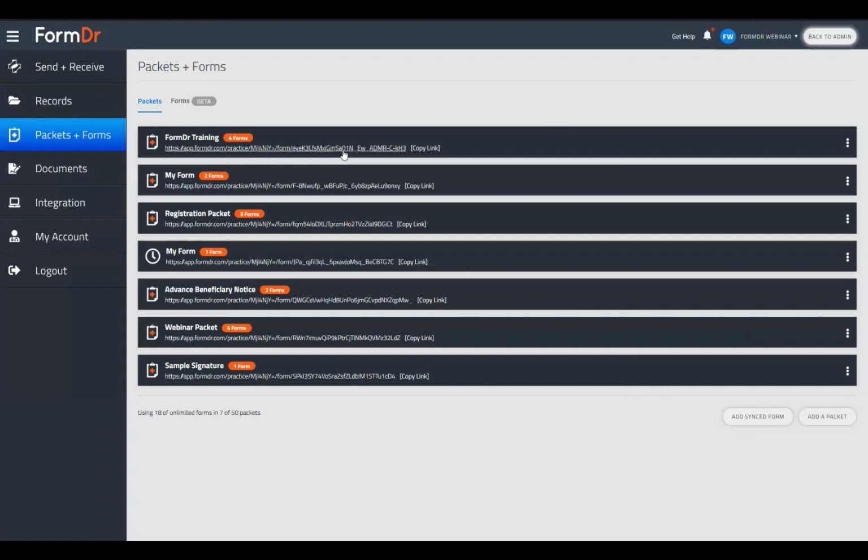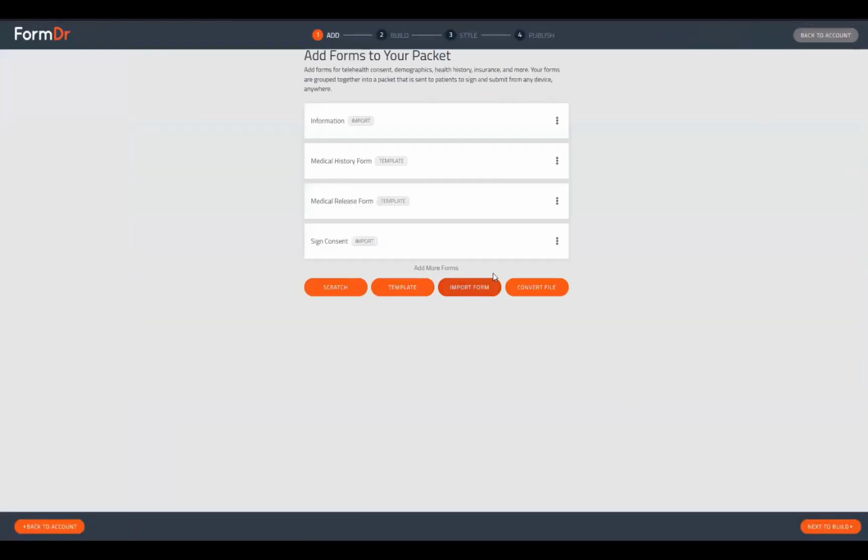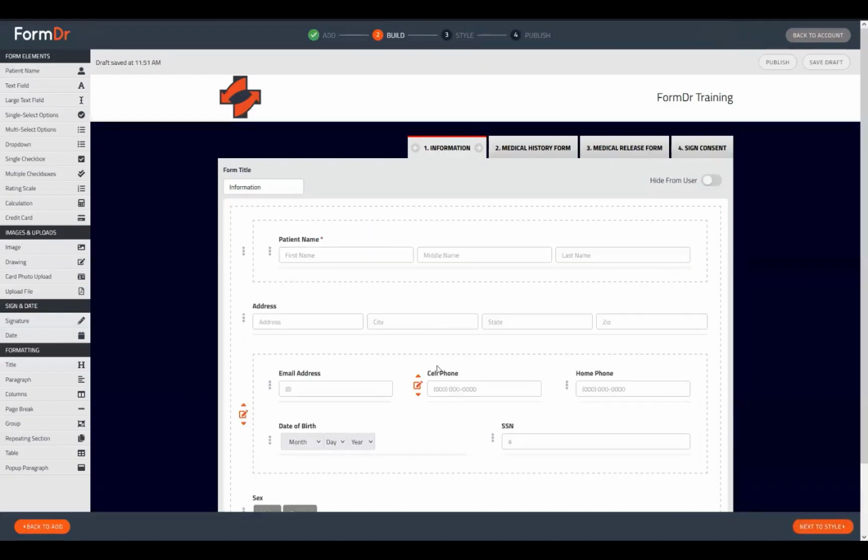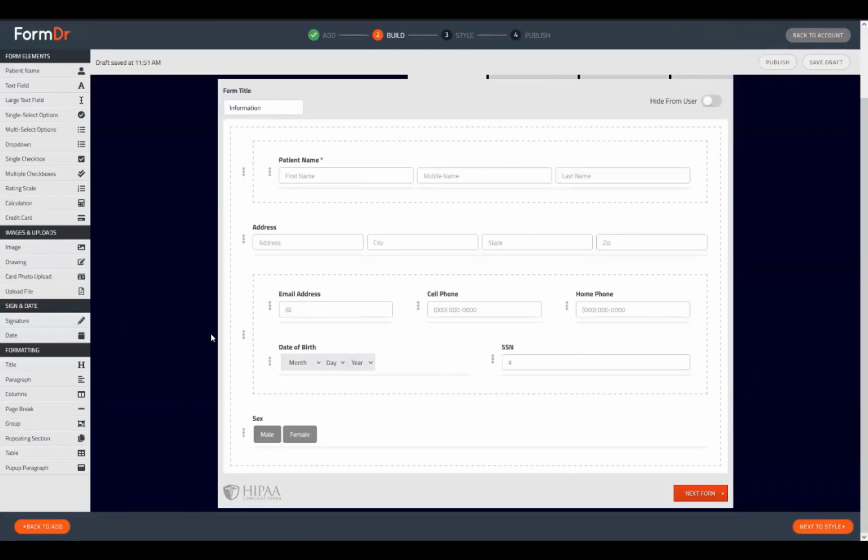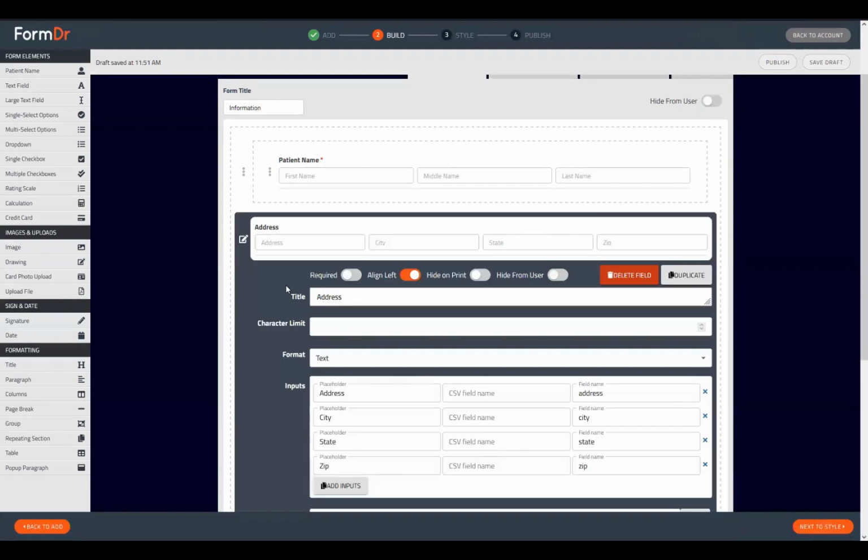All right. And just as we're on the topic of hiding information, you can also do that with individual elements or sections of information as well. You'll just want to click on that orange pencil icon for the individual element if that's what you're looking to do, and that will be that hide from user toggle for that individual element.